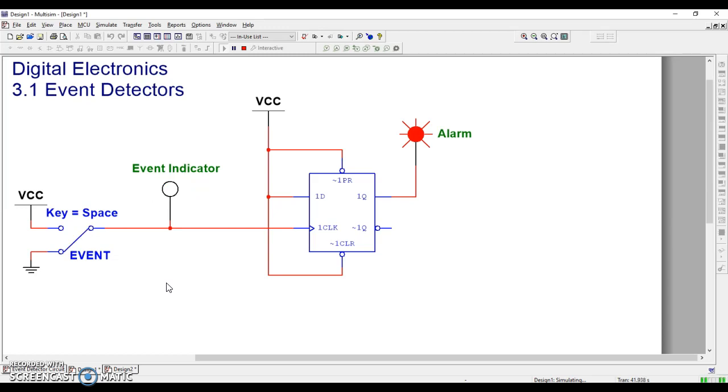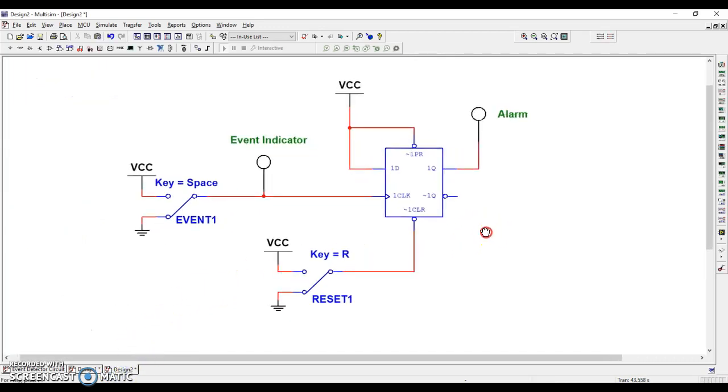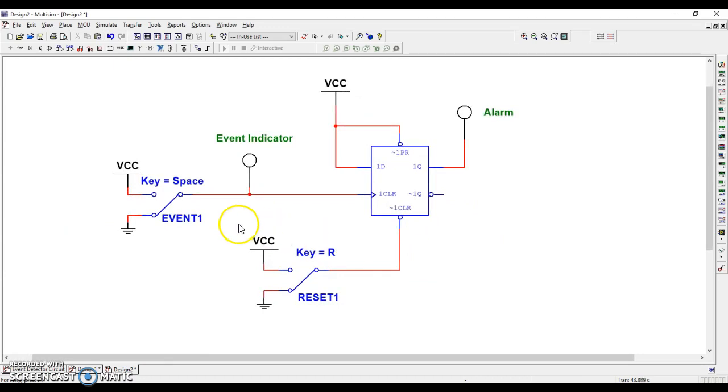Now one problem with this is that we don't have a way to actually turn the alarm back off. But there's a simple solution for that, so I've designed a second circuit. I want you to take a look at this. This is almost the exact same thing. We have the clock that's being triggered by this event that's going to occur. Maybe it's a door opening because a burglar's breaking into the house. We have preset and D both tied to 5 volts just like we did previously. We still have Q tied up to an alarm.